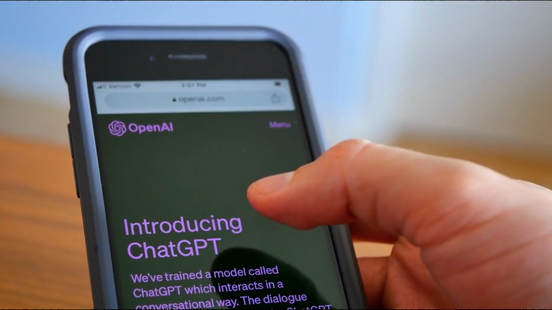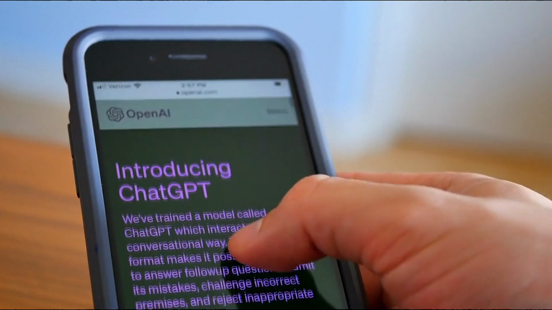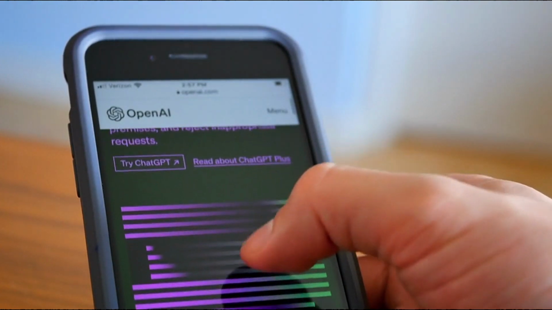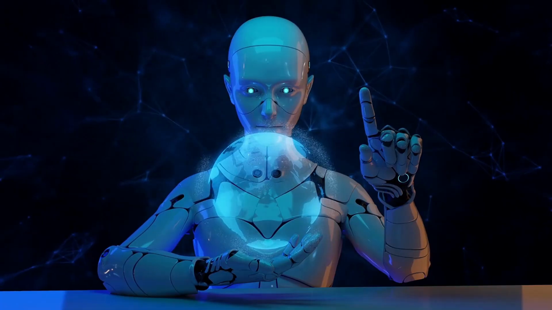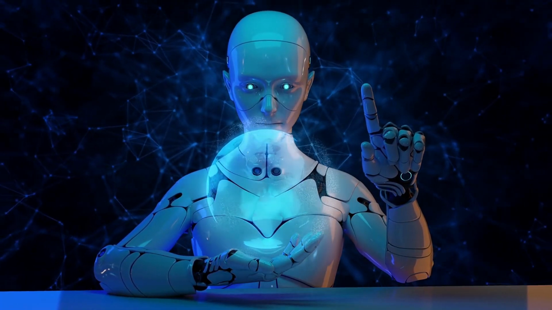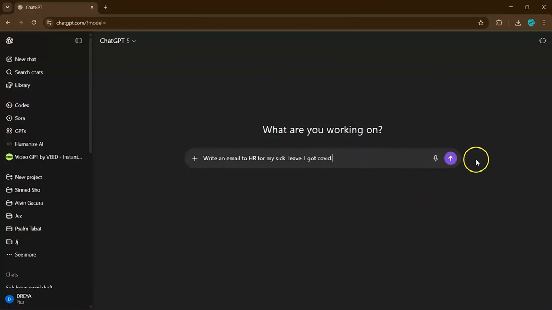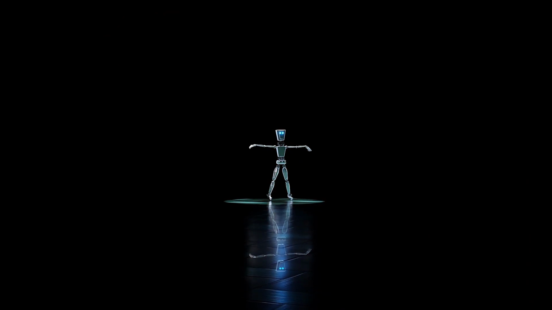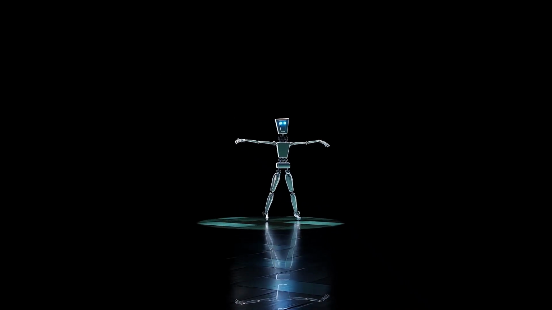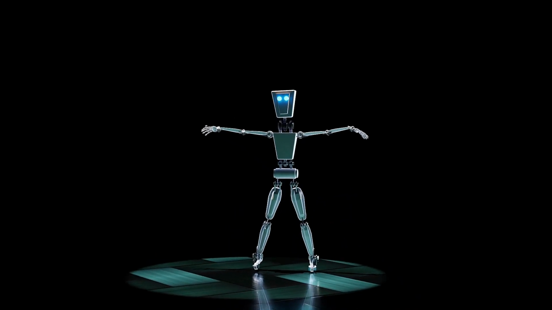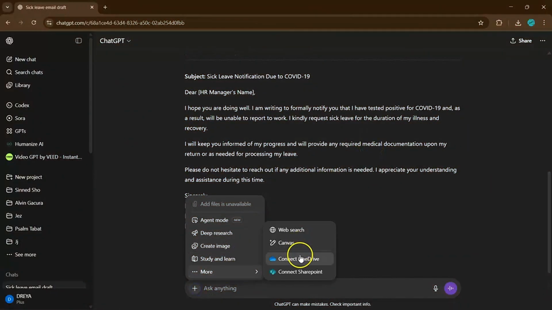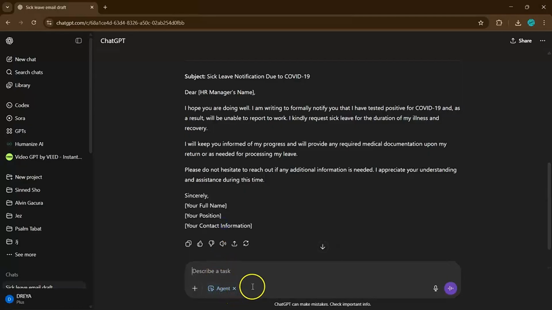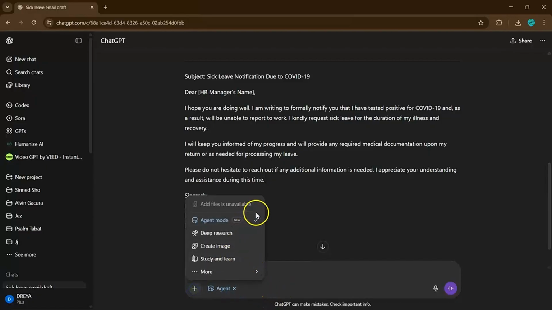Let's start with a big idea. Agent Mode turns ChatGPT from just a conversation partner into a customizable AI assistant that can act on your behalf. Instead of asking ChatGPT to write you an email or analyze data, you can actually create an agent. A specialized AI with memory, instructions, and access to tools that continuously perform tasks for you. Think of it as creating your own virtual employee that never gets tired, forgetful, or distracted.